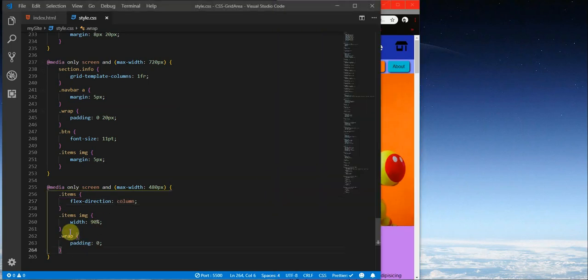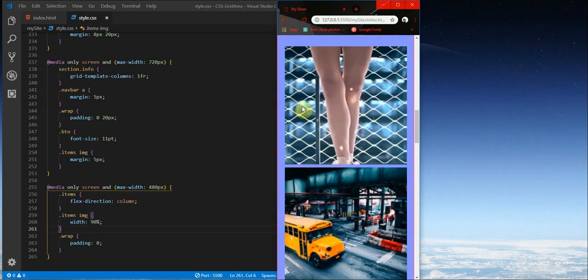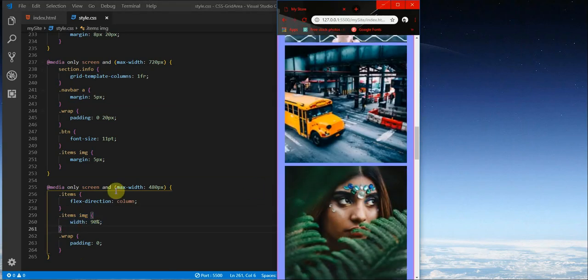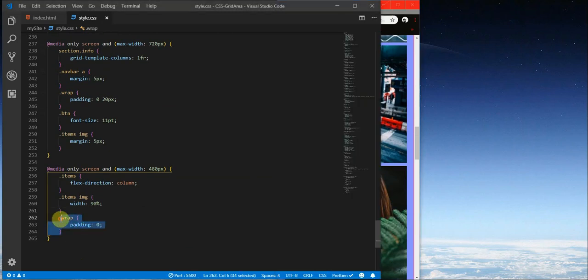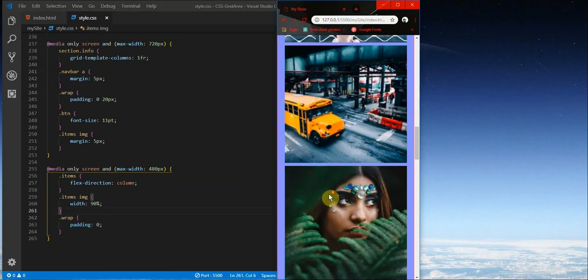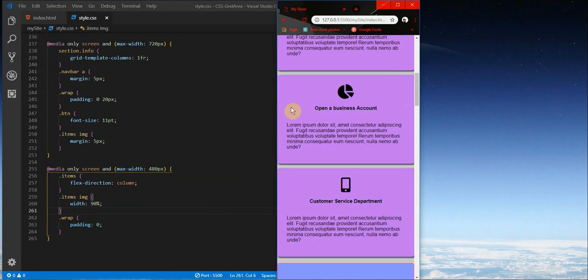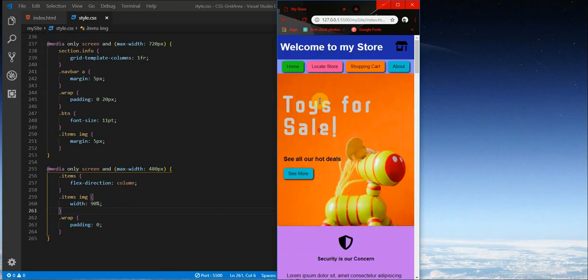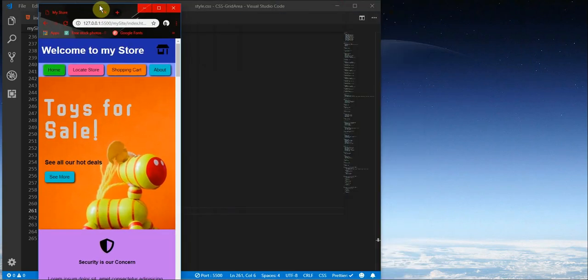And then we also, for the items, I made them 90% width, so they don't take up the full screen, but they fill up nicely and give a little bit of a border on the side. And then our wrap, I took the padding away to 0. So you can see we no longer have padding on the sides here, so everything is nice and responsive, and that is the whole website right there.